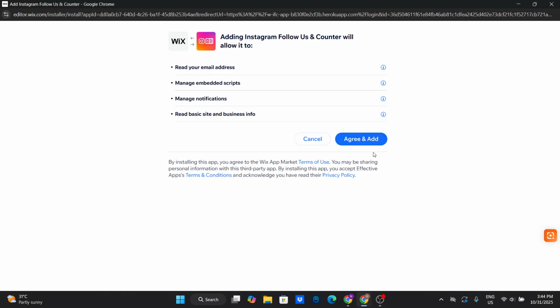Once you've completed these steps, your Instagram feed should now be linked to your Wix website, allowing your visitors to see your latest posts without leaving the site. It's a smooth and efficient way to bring social content to your website and enhance visitor interaction. And there you have it. Your Instagram feed is now live on your website.